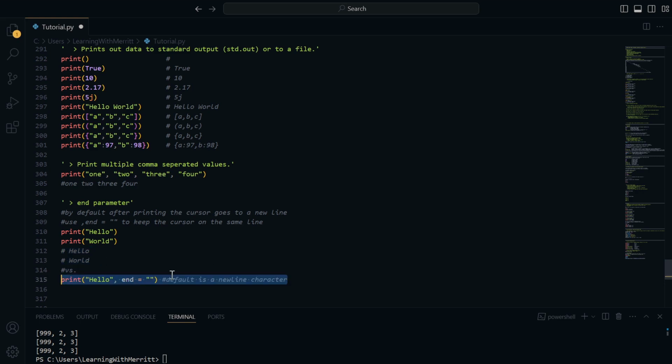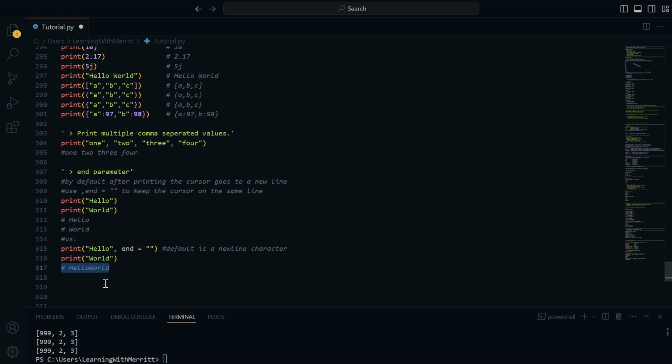Or what we could do is we could say print hello, comma, end equals, open close quotes, and this will get rid of any character at the end. And then we print world, and what it does is it prints hello world right together. You'll notice there is no space there because I did not add a space.